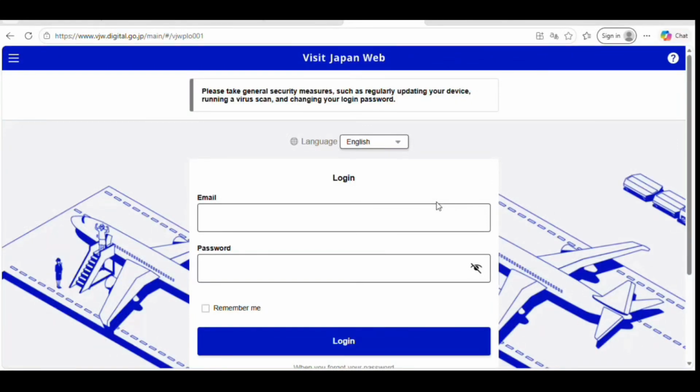So guys, today in this video we are going to walk through how to fill Visit Japan Web. Basically, many countries have this online way of providing your travel information so that when you reach the border they have everything ready, and this is going to reduce your processing time.